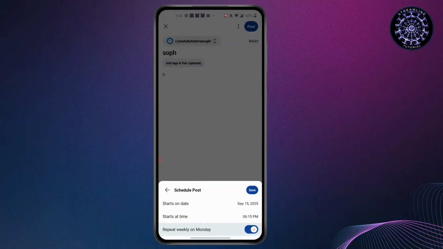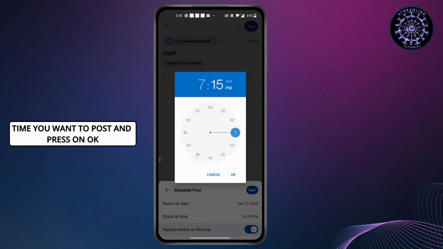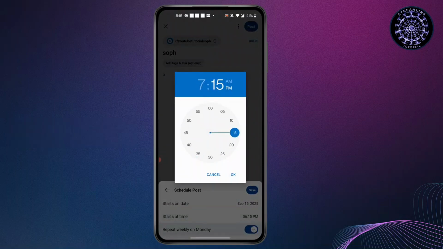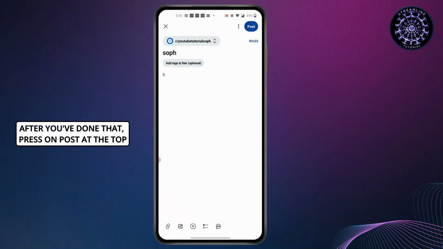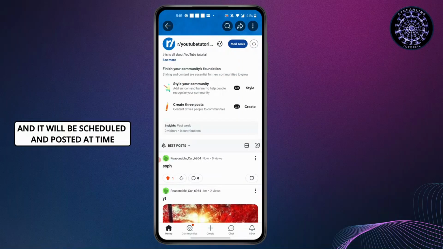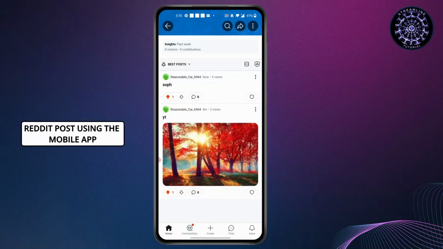Click on it. After you've clicked on Starts at Time, select the time you want to post and press on OK. After you've done that, press on Post at the top right corner of your screen and it will be scheduled and posted at time. This is how to schedule Reddit posts using the mobile app.